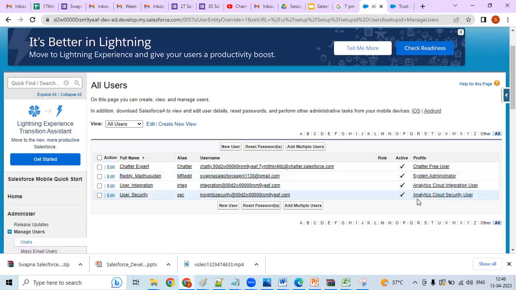So I want to explain till this point only. Remaining things Swapna will explain. You remember how to go to users and how to go to profiles. You can go to setup and type users or profiles. You can see users and profiles. How many profiles are available by default? 39. That number is very easy to remember. 39. And how many users have been created? 4. No clue how to remember, just remember 4.